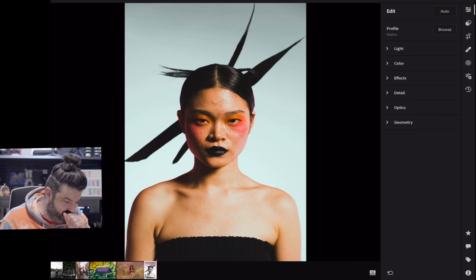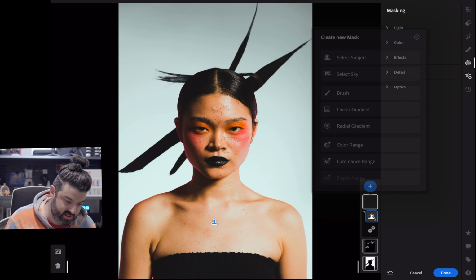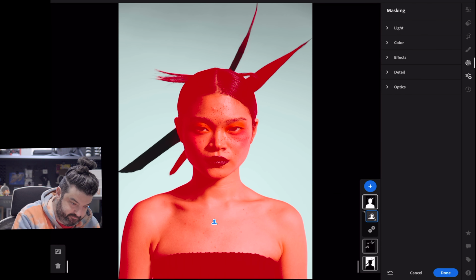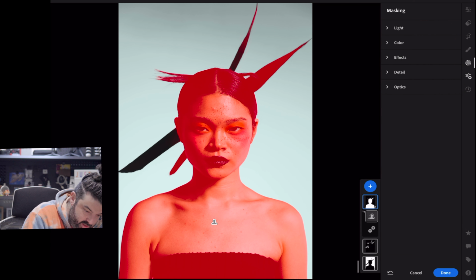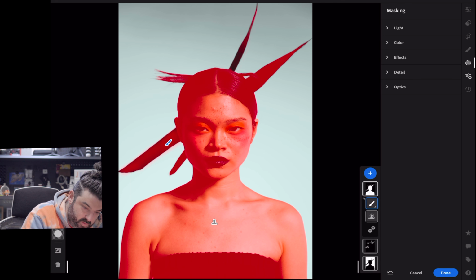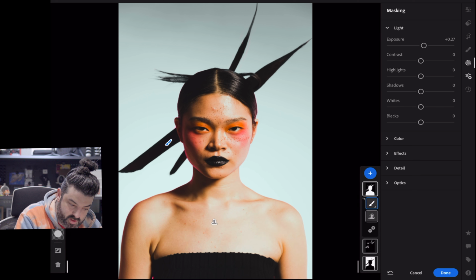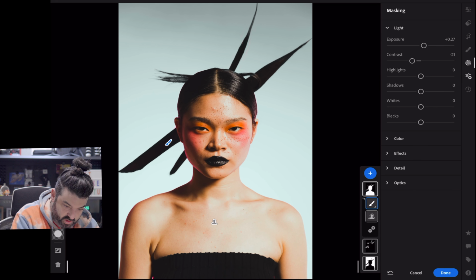So with the background just set to like a grey, now I can add another mask, and this time really select the subject and add to the mask with a brush. Just add the hair a little bit. Although these bits of hair, it's not all that important to add, so we want to just increase the exposure here. Remove the contrast because I've added contrast in with a curve.